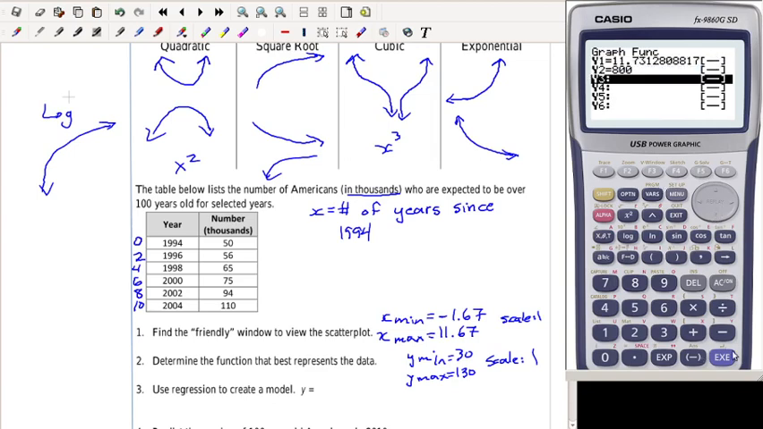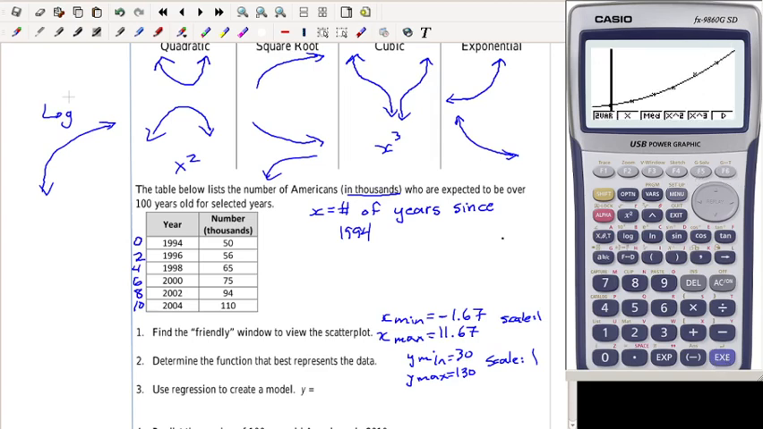I'm going to choose Y3 since that's an open one, because I'm probably going to need to do stuff with it later, but I'm also going to draw it back there. They're nice and pretty. So determine the function that best represents the data. Use regression to create a model. So I said quadratic was the best one. Use regression to create a model. Okay, that's what we did. And we want to be able to write down what the model was.